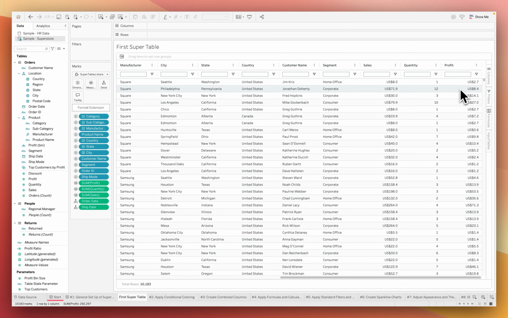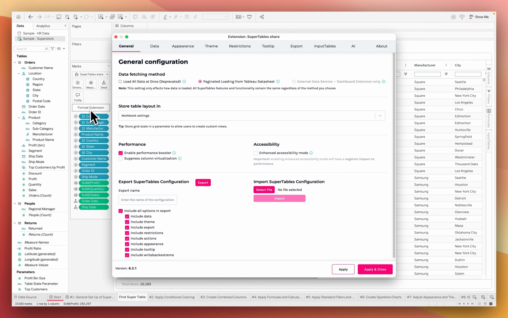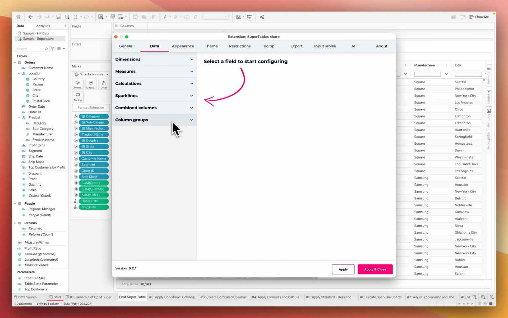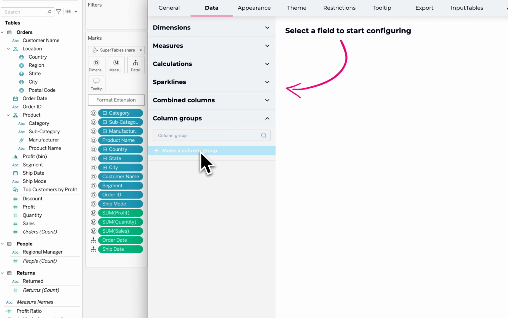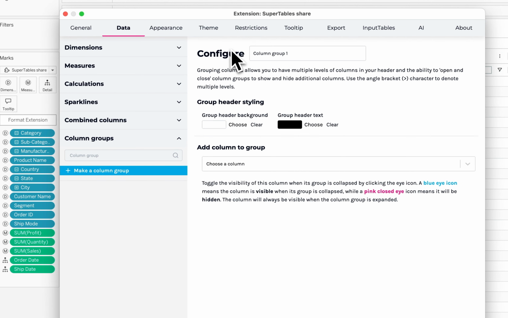Now the last thing we want to do is group our columns to make the tables less bulky. To do this, we reopen our configuration menu. In the Data section, we then move down to Column Groups. In here, we can then select Make a Column Group. Let's create a column group of all columns that indicate location. So we will call this column group Location.